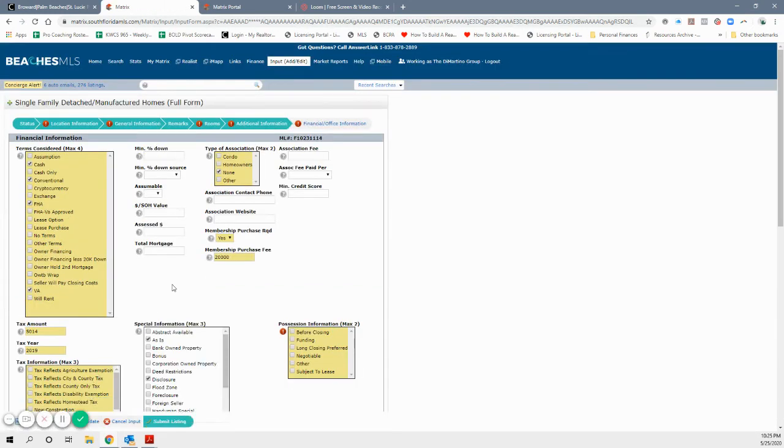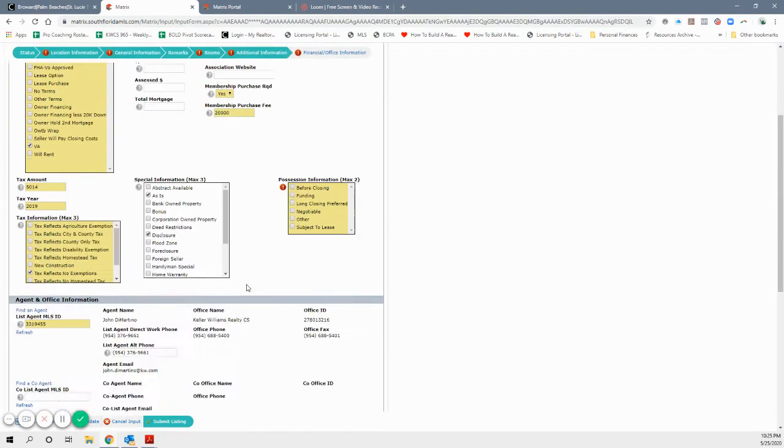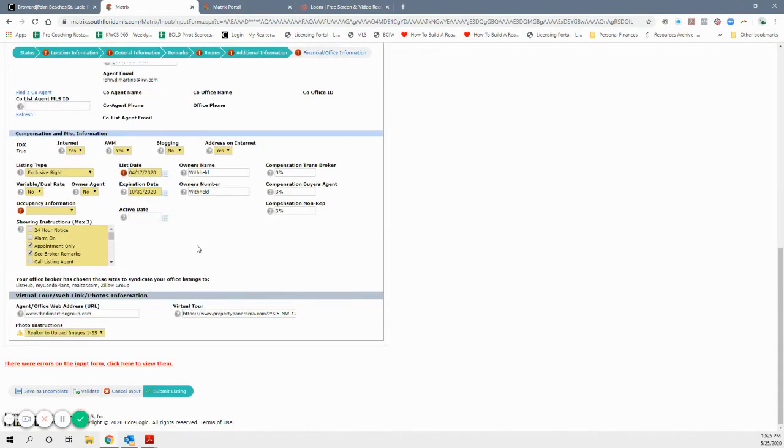We're going to click validate just to make sure that we don't have any more of these red icons, which we do. And then once all those errors are cleared, we're going to click submit listing. Once we submit listing, this is going to make it an active listing, and then your home is now going to be available to every agent out there.